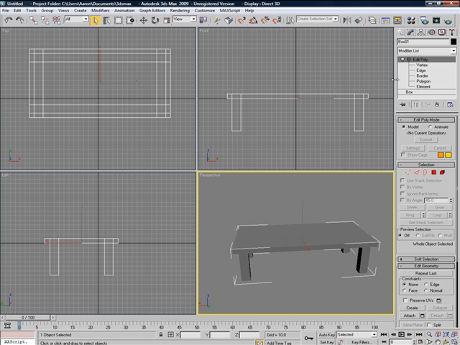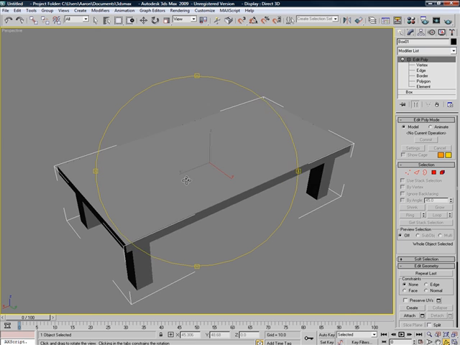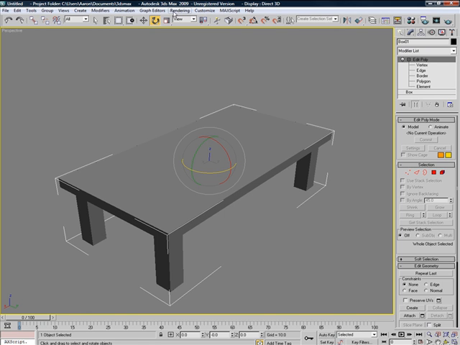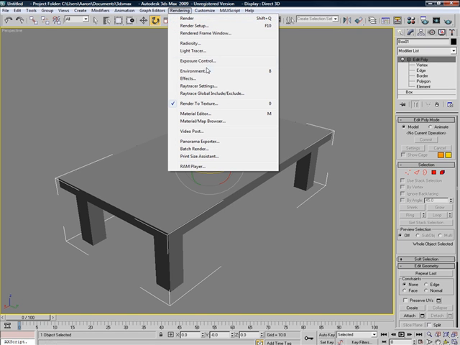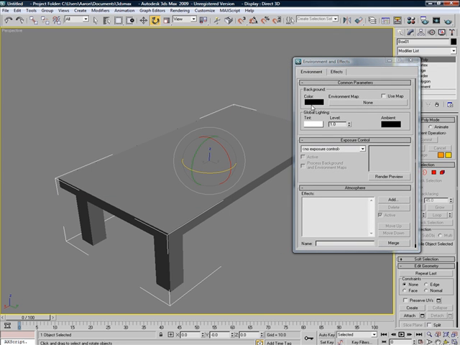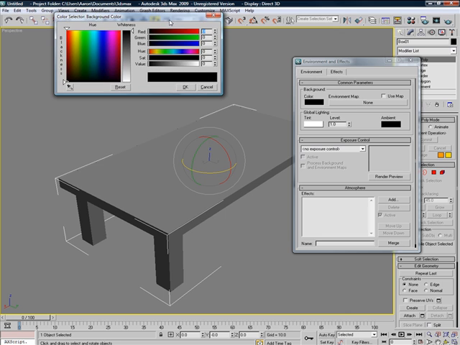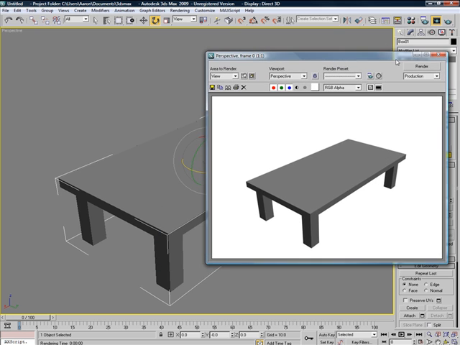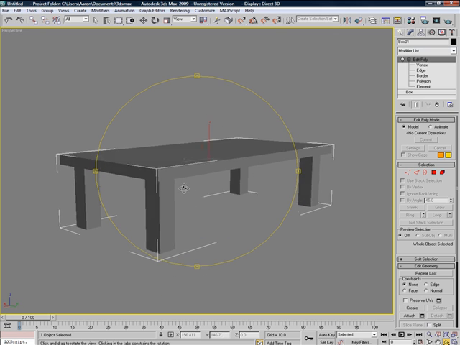You can make as many changes as you like, but for now, let's leave it. And now we will go to the rendering panel, environment, and then set the background color to white. Close. Now rendering and render. There you go. There's a render of your box. However, let's do it like this.